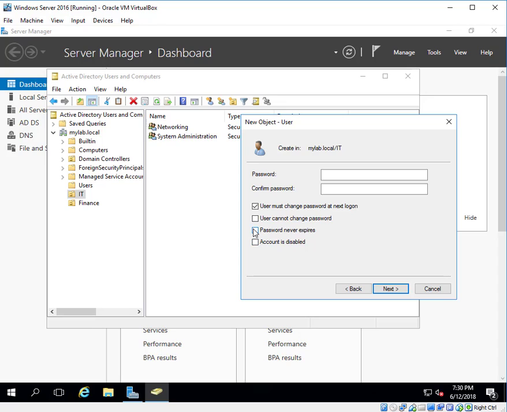So I'm going to tick password never expires, and I'm going to put a password in.